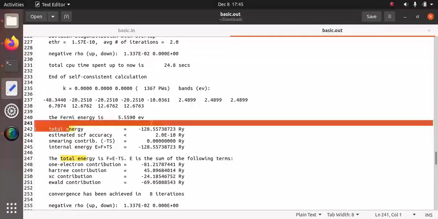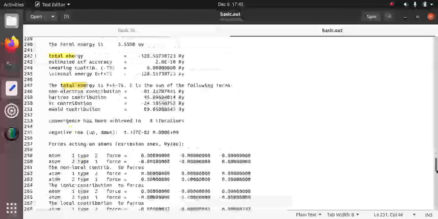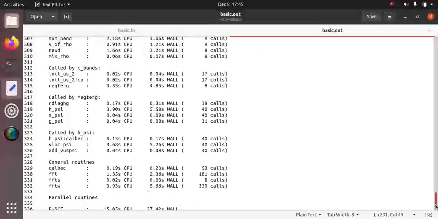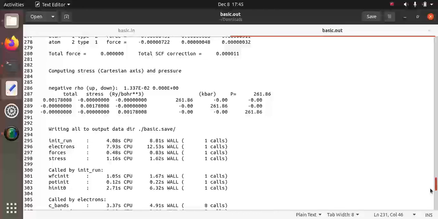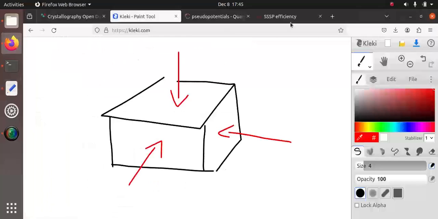Yes, here is your total energy, and here is the total runtime, 24 seconds. And pressure, I lost it again. I think, yes, it's 261. You should write it in a table like this.